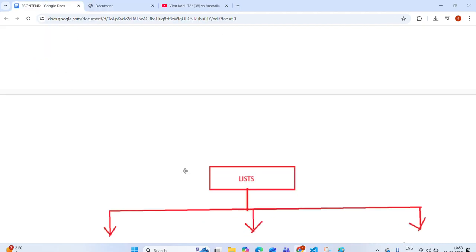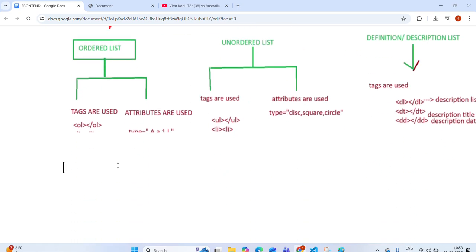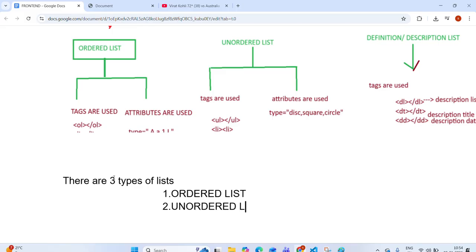Done. Now observe very clearly. This is the stuff. Here, if you want, I'll write the attributes, since the attributes are missed. First of all, types of lists. There are three types of lists. The first one is the ordered list. Next, the second one is the unordered list. Next, the third one is the description or definition list.